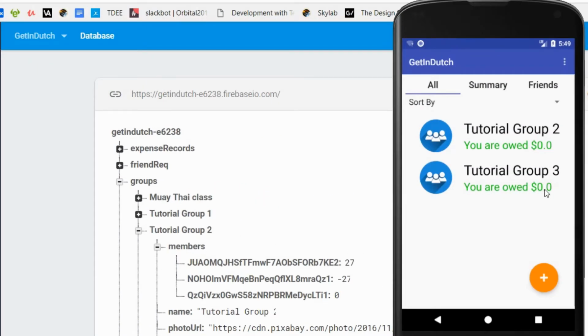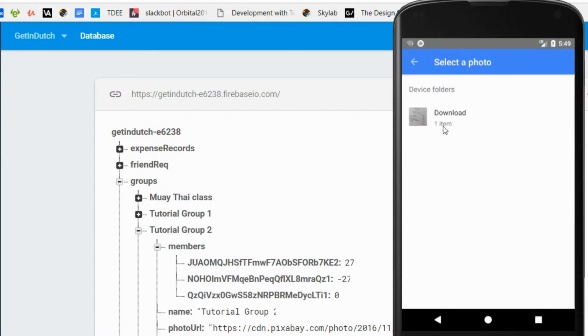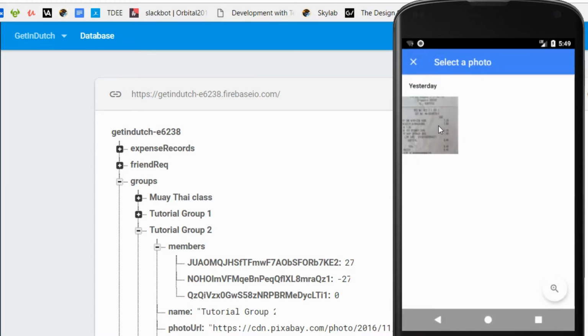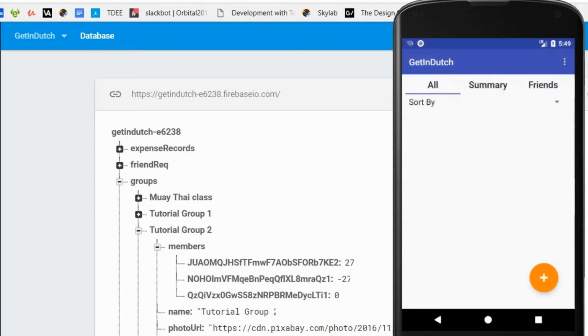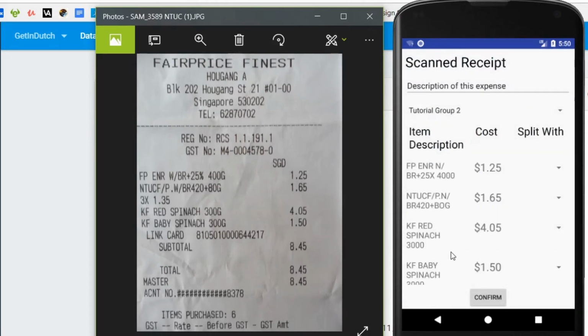Okay, now I'll walk you through our receipt scanner function. Firstly, click on the orange button and click Scan Receipt. Due to the limitation of Android Studio, we can't implement a camera right now because it would be a virtual camera. So what we do is we import a receipt image and process the image from here. This will be the receipt we are using. As you can see, we process the receipt into a recycler view of all the items in the receipt.